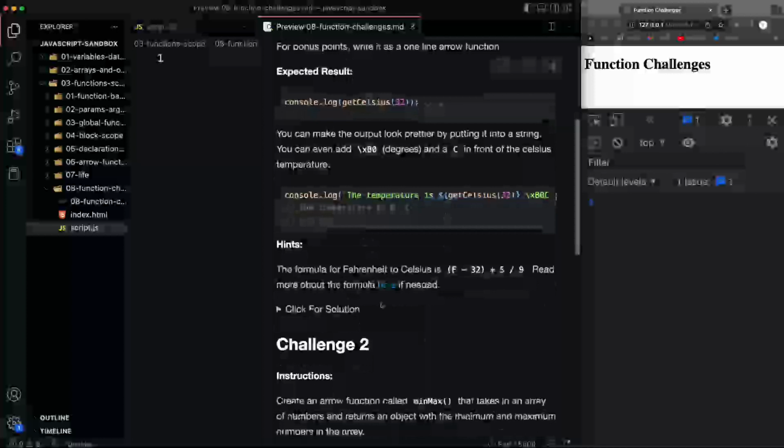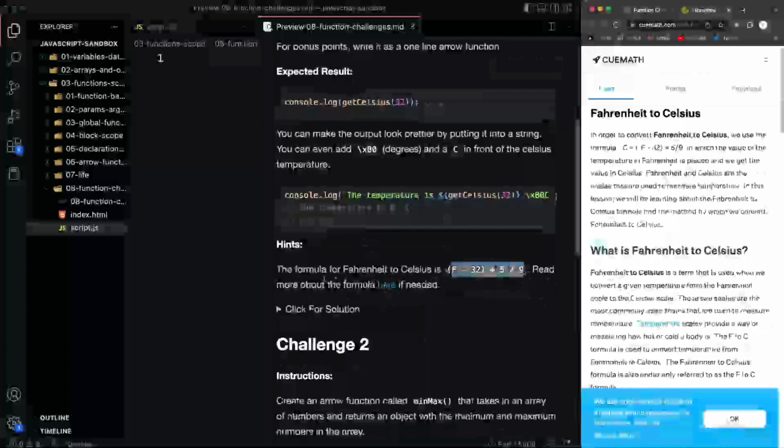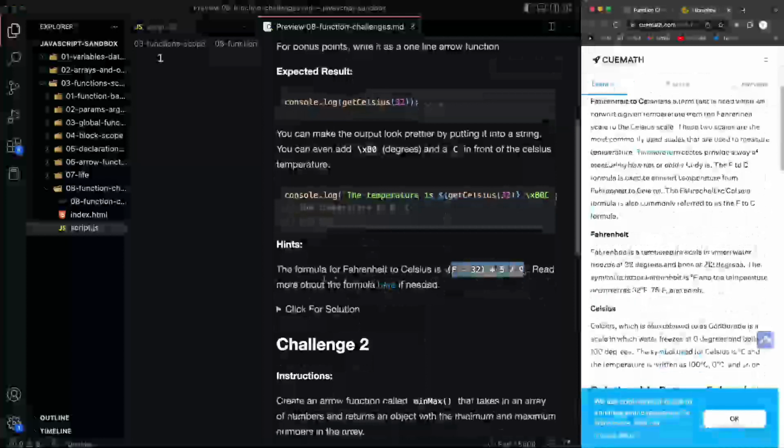And then hence, the formula for Fahrenheit to Celsius is this right here. So basically this Fahrenheit minus 32 times 5 divided by 9. You can read more about the formula here if you want. So that kind of explains that.